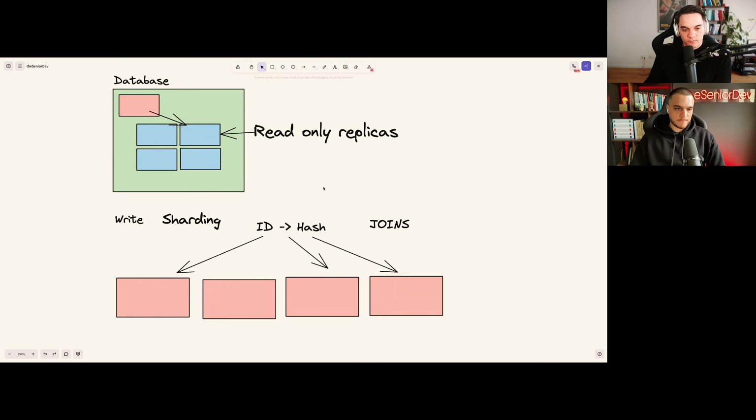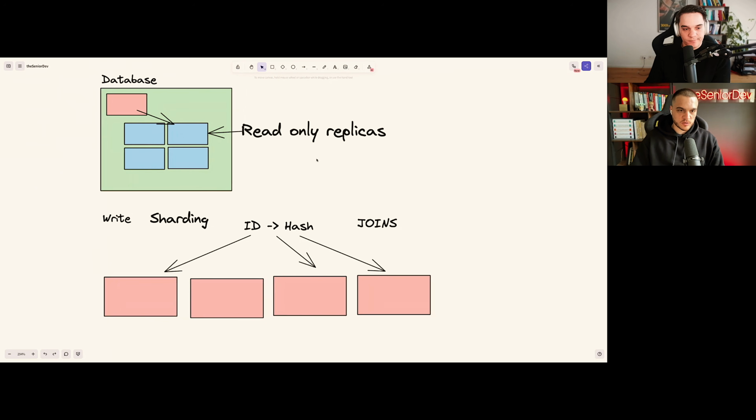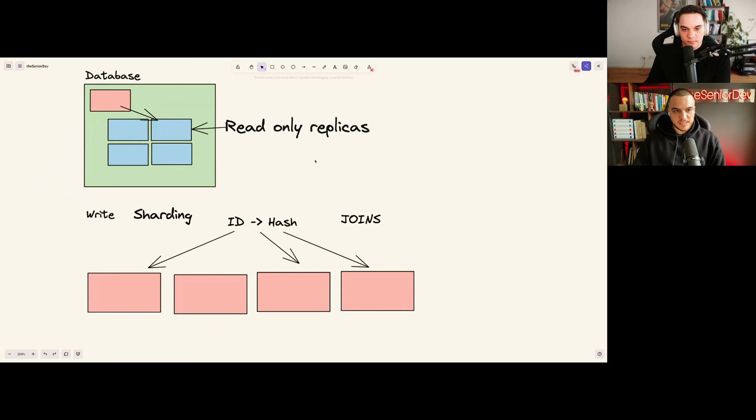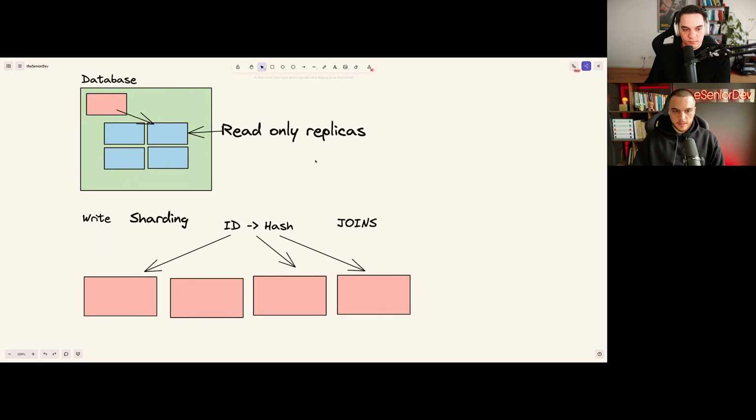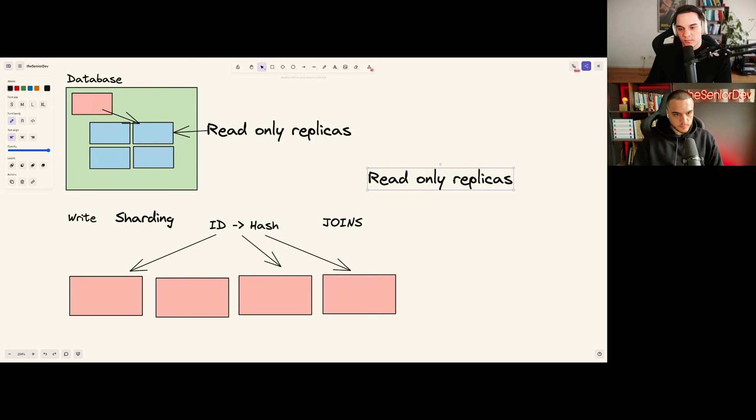Yeah, you mentioned scaling via hardware, right? Let's say vertical scaling. This is an example of horizontal scaling. Why not scale our database vertically? Why distribute in the first place?